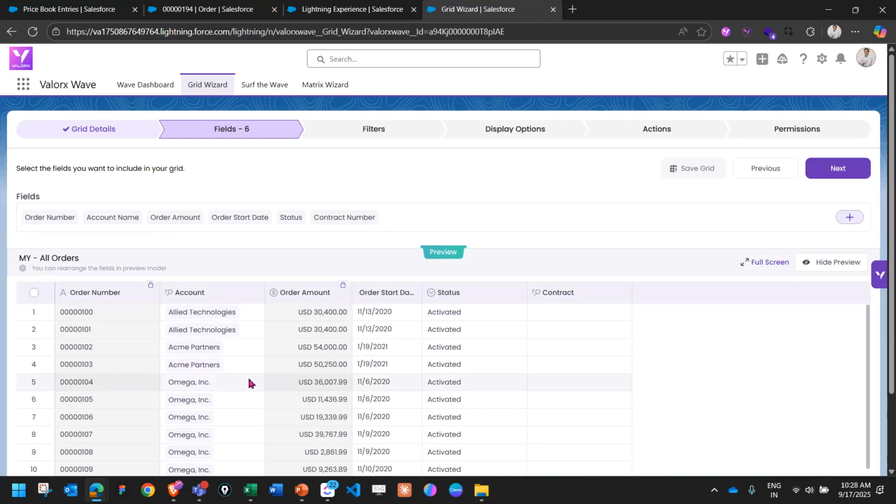This is where it gives me the standard list view. I get to see the orders, the account, the order amount, order start date, and order end date, which is the contract.